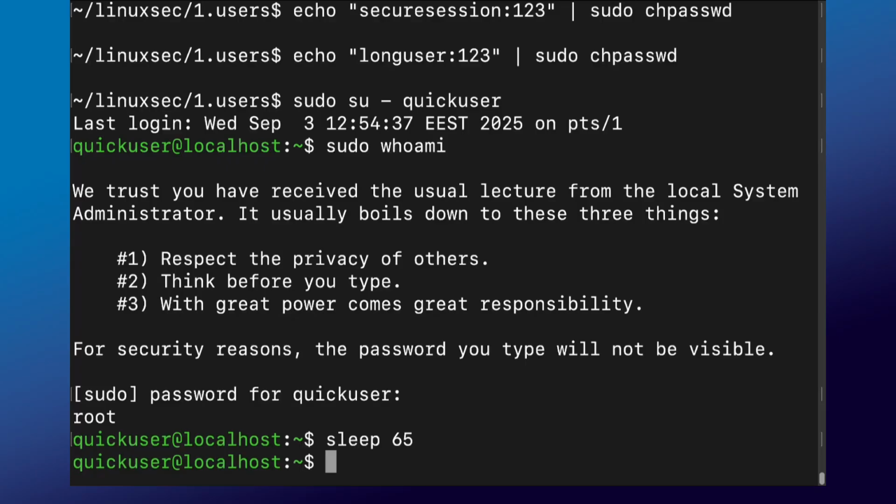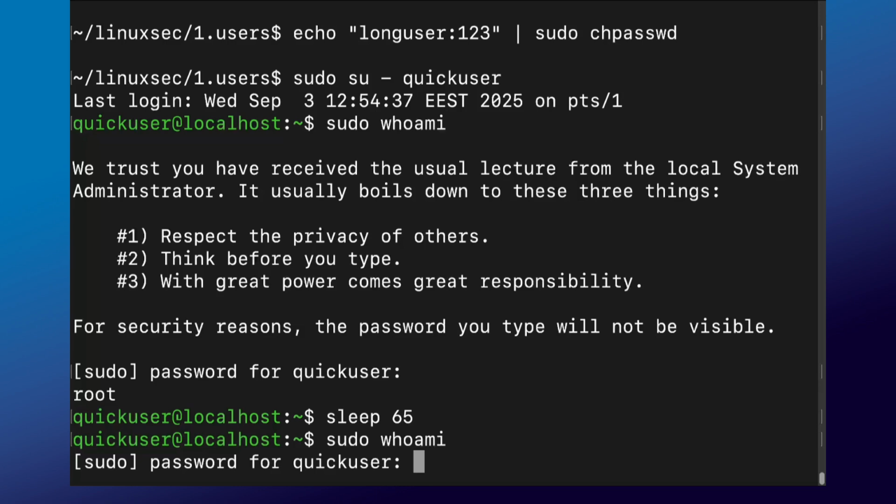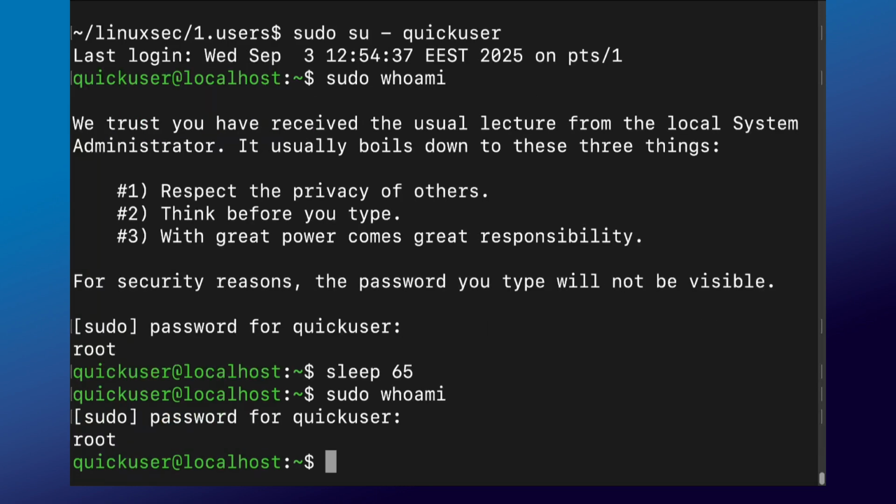Okay, sleep time is over, and let's try running sudo whoami once more. And we are prompted for the sudo password again. So it's working as intended. Now let's test the secure session with no timeout caching.